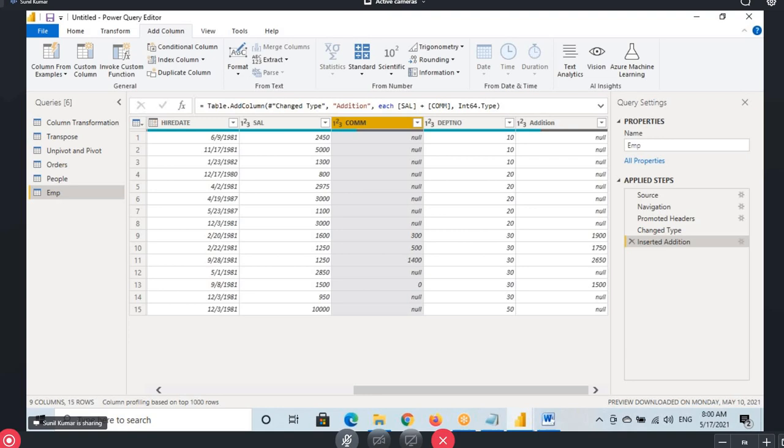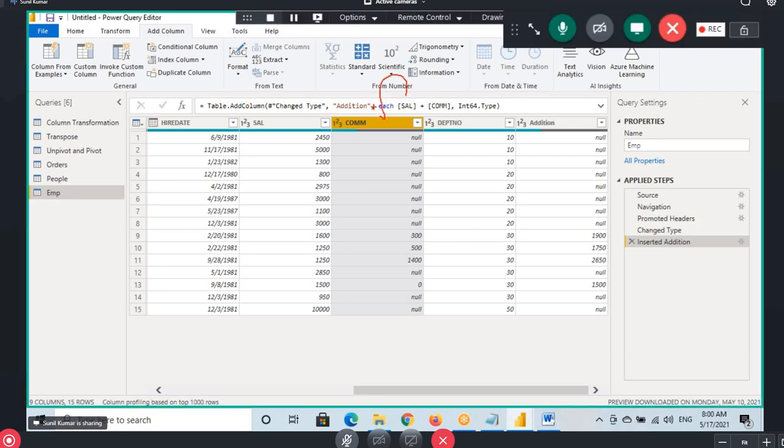So wherever the null values are there, I want to replace them with 0. Then 2450 plus 0, you'll get 2450. 5000 plus 0, you'll get 5000. So here you are getting it correctly. 1600 plus 300, 1900, you are getting correctly. Any arithmetic operation with null gives you null.